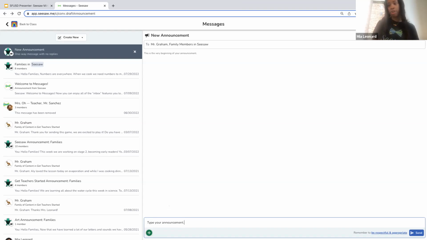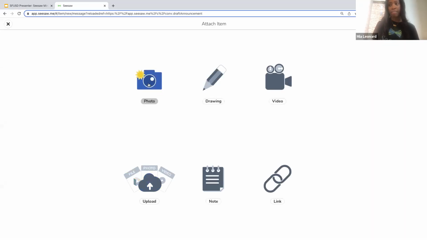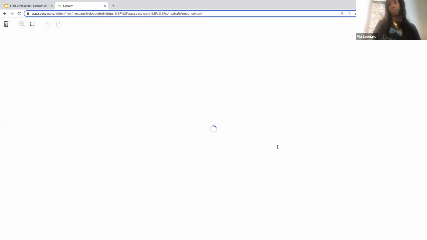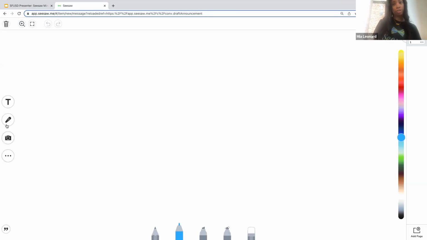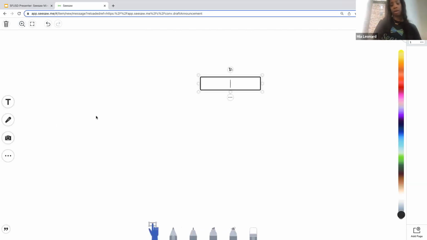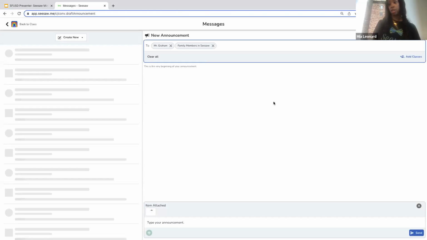And as I mentioned before, you do have access to all of Seesaw's amazing multimodal tools. By tapping on that green add button, you see you have the option to add a photo, a drawing, a video, and you can upload an attachment as well for messages. So you could add a link, add a drawing, add a message, welcome families, whatever you want to include, and then you would just tap that green check.